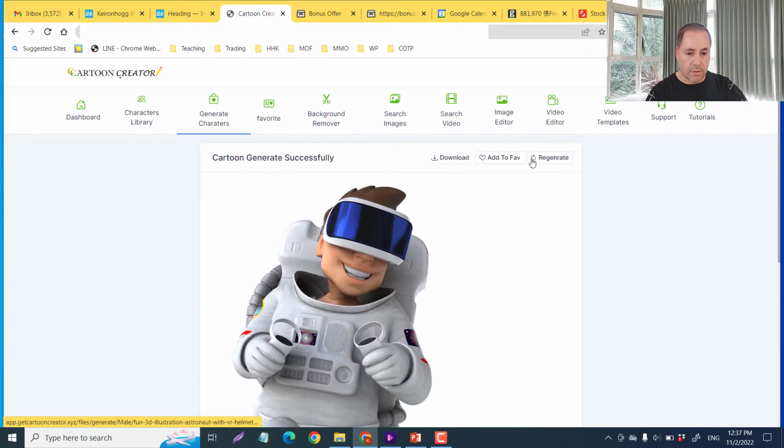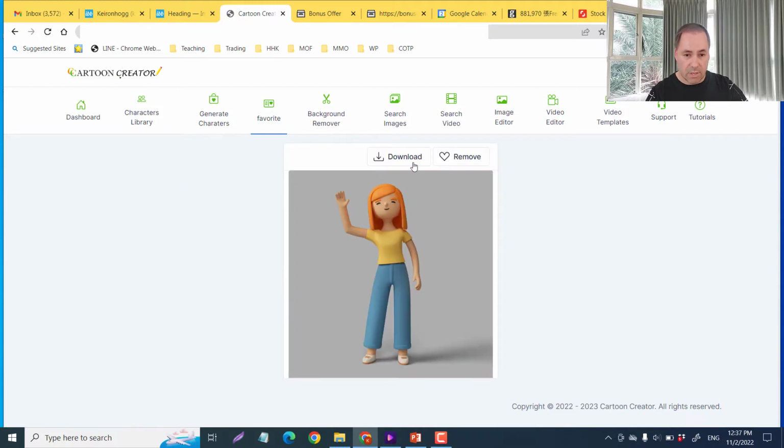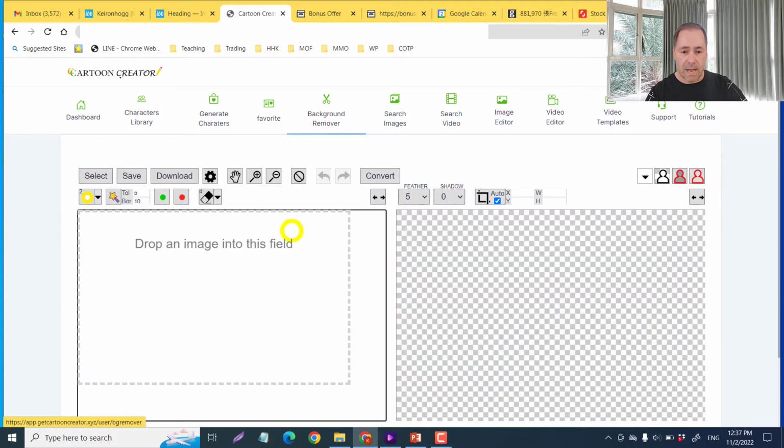All right, so in the tutorials, you're gonna see how you can actually access more of these, okay? And this is all where your favorites are gonna be, so you can download that, you can remove that. You got to see the background remover, how you can play around with that. It's very helpful. Search images.